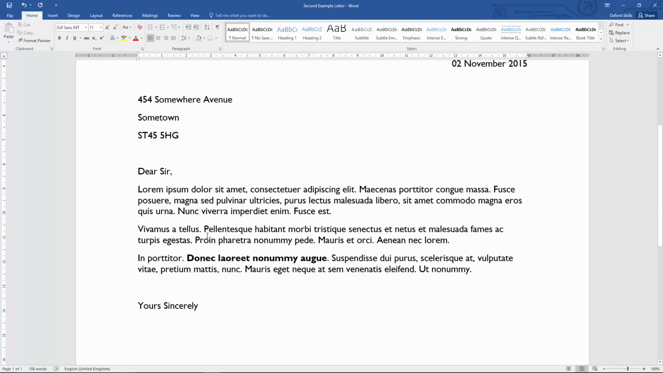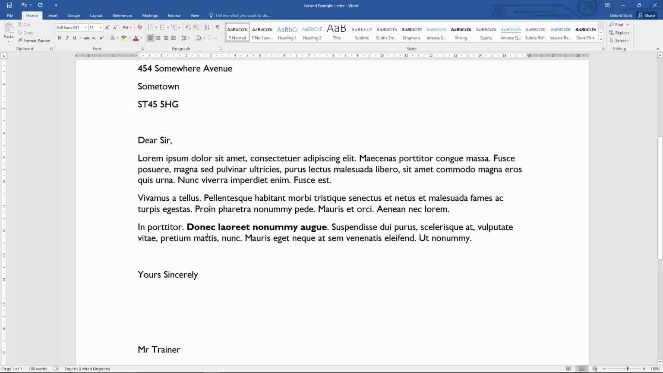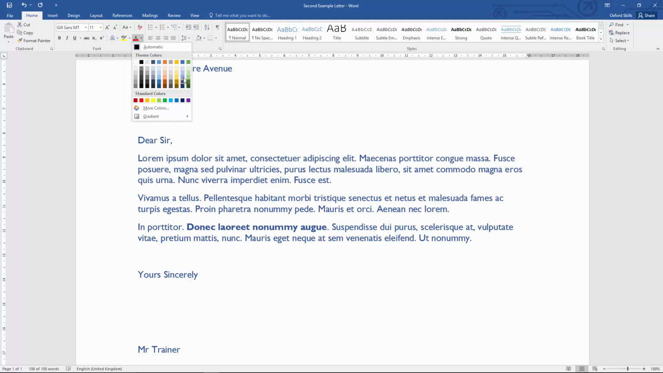Now, traditionally, letters like this will all be done in black text on a white page, and there's no real reason to change that. But for the purpose of this tutorial, we're going to look at some other formatting options. So let's say I actually wanted my text in a different color. So I'm going to select all again by doing Control A. I'm going to this icon here with the red underscore. This is the font color. I can click on this little down arrow, and I get a choice of all the different standard colors.